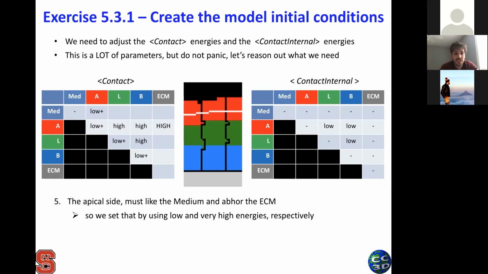Now the same thing for the basal side, you have the same logic but inverted. Basal with medium should be high. They should never like to be here, but they should like to be here. Now we have those other four missing. What should they be? Well, ECM and medium should be super high. They should never touch each other. We want to ensure that you always have cells in between.